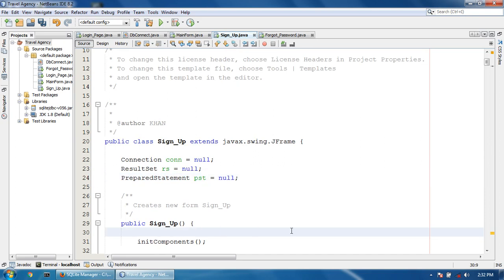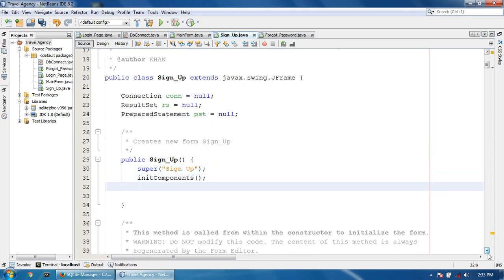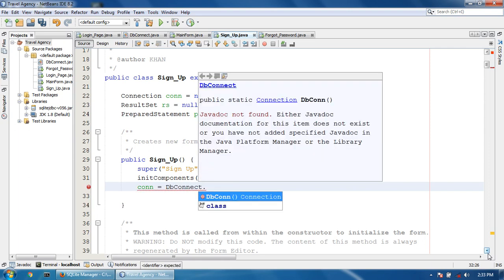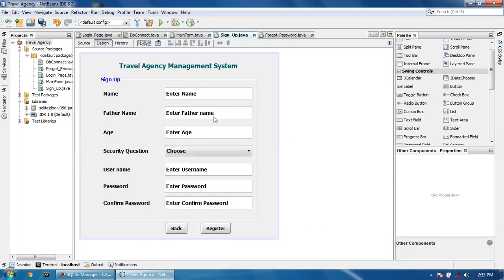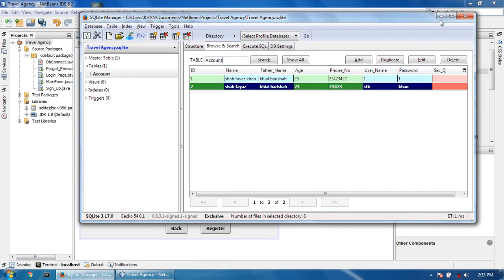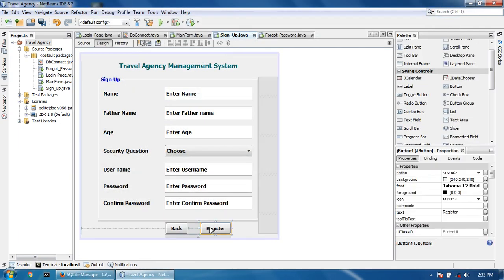So give the name of your heading, sign up. Now connect the page to the database. Con is equal to the class name DB connect, and write the entire class name. So your page is now connected to the database. Now I am going to insert this data into the database from my project. So double click the register button.